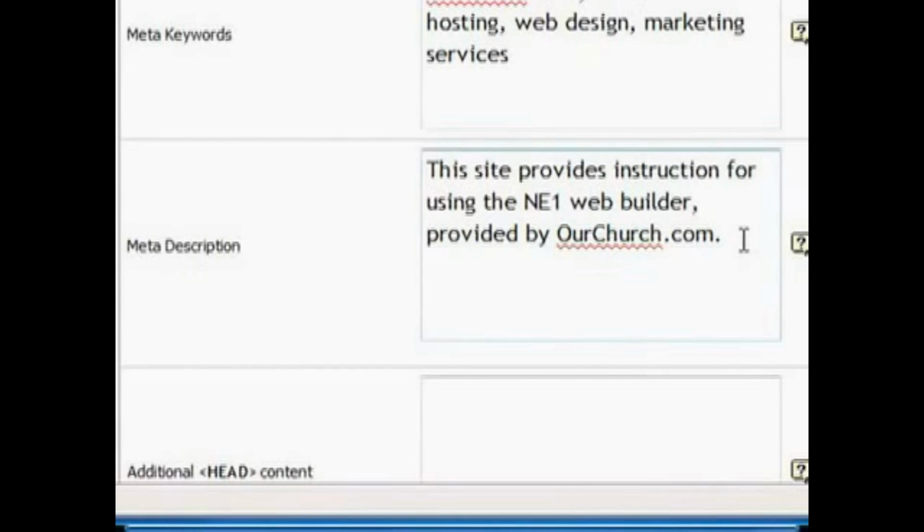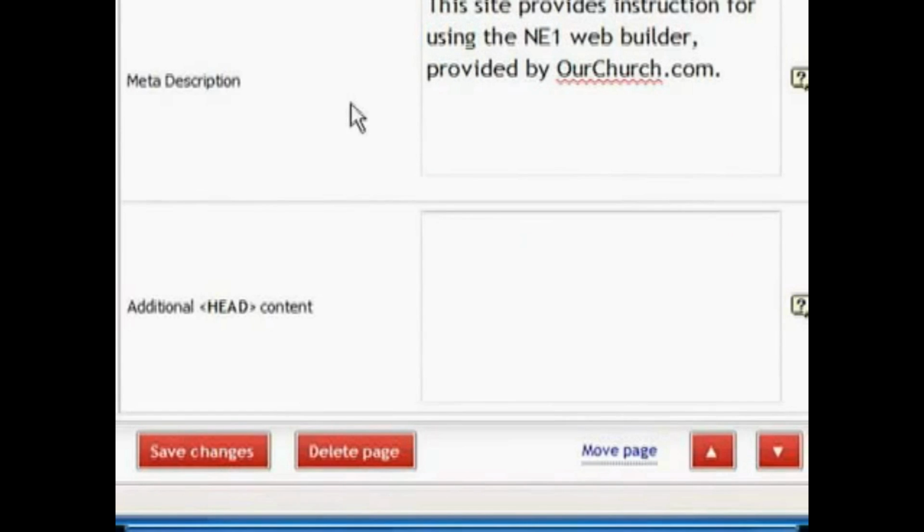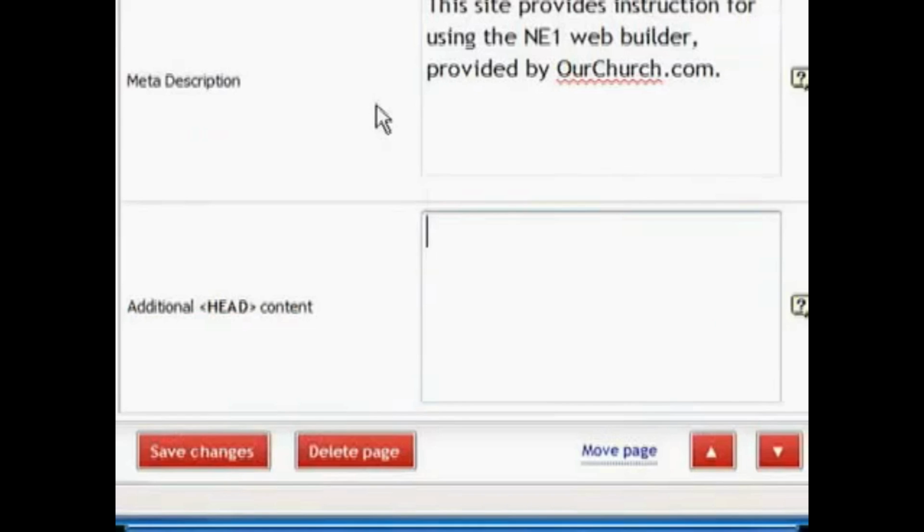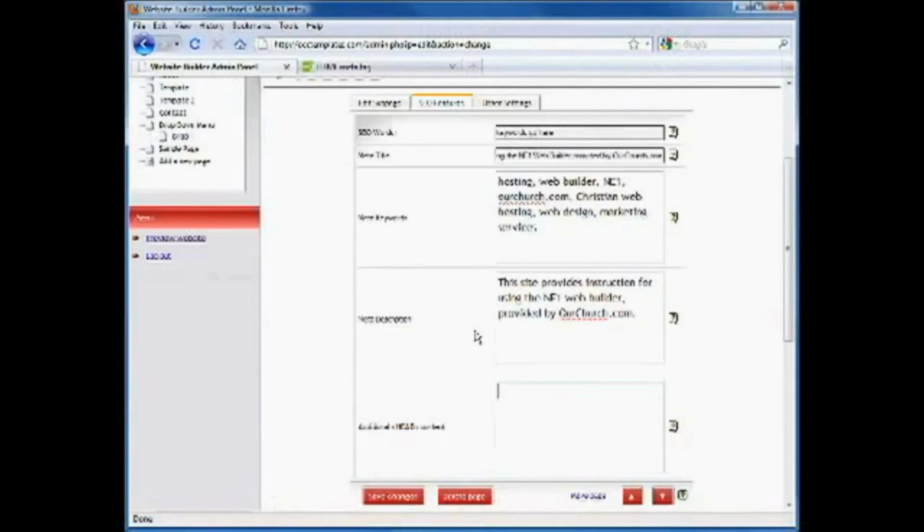Now, the head content down at the bottom is usually used for some sort of script or something else that you want to put in the header. And that is a little bit more advanced, and we won't cover that at this time, but it's sometimes necessary if you're going to have your page do something in particular, especially with third-party software.